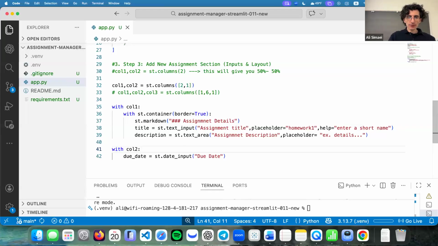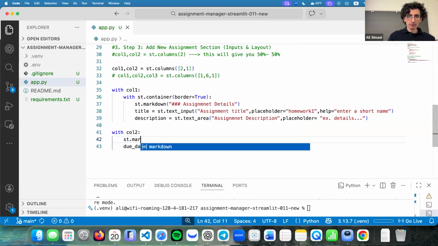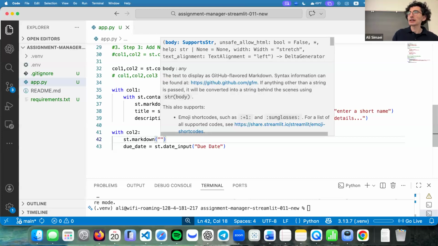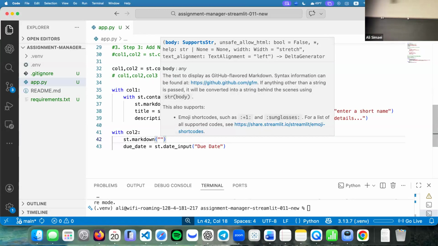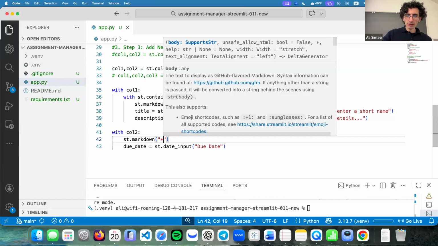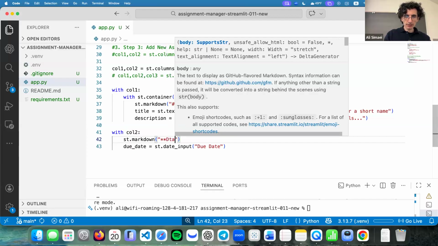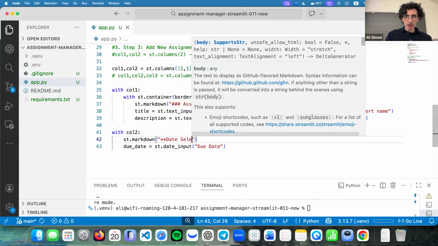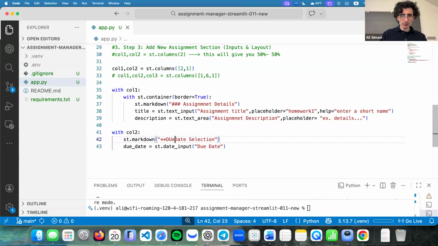Let me also use a different one here, st.markdown. Markdown, you have to learn them. You have to go search for different ones, but these are the common ones we use. For example, a star, due date selection, and then a star at the end. Notice this, I connected them, right? I didn't leave any space. Don't leave any space. Double star, double star.